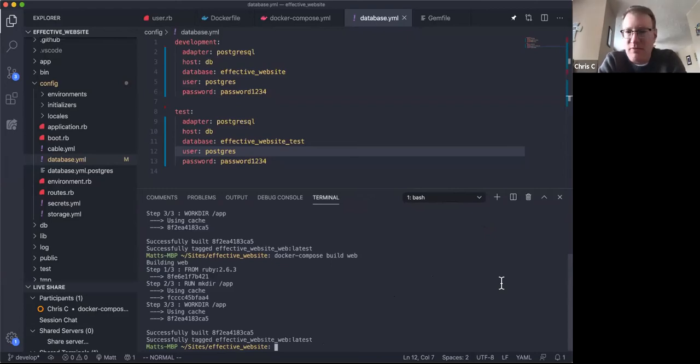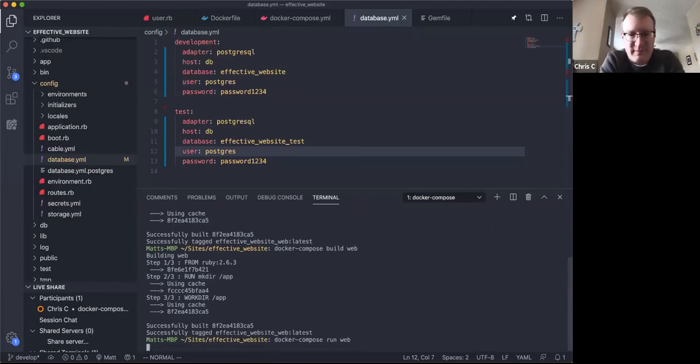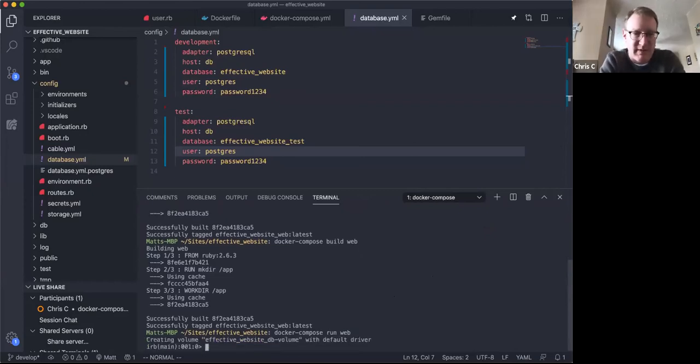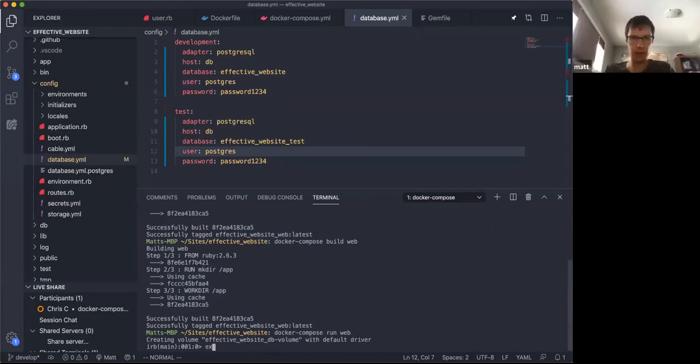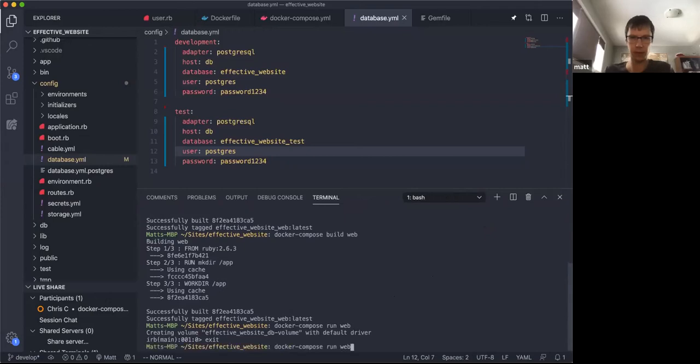Now, when you go to run it, this time it didn't actually pull that database image. When you go to run it the first time, it will. So if you do docker-compose run web bash, or just the other thing you can do. Okay, let's just run web. Should I bash it? Let's do that bash again.